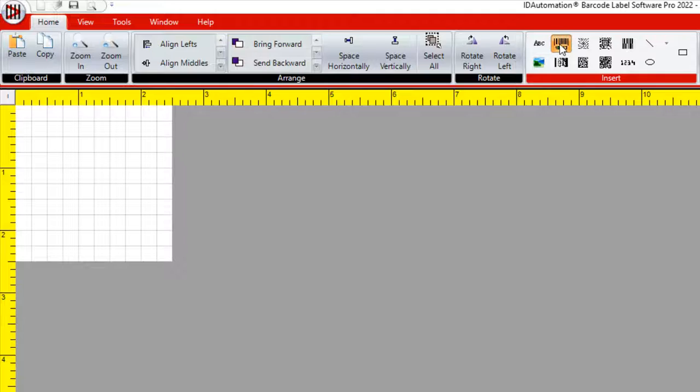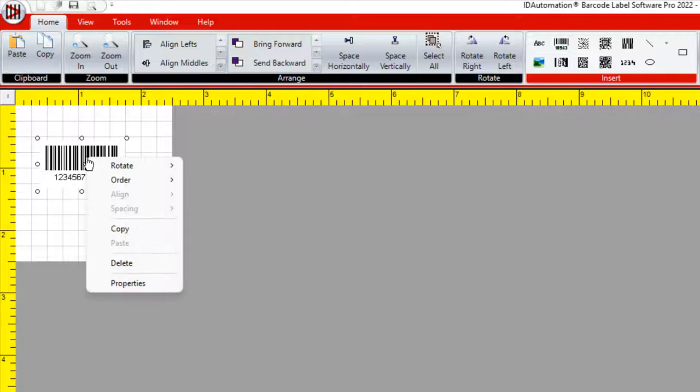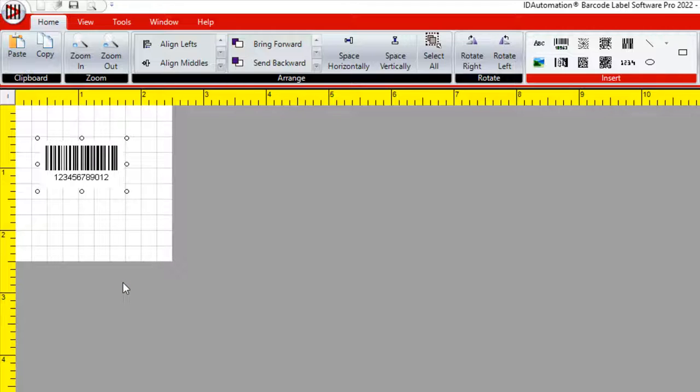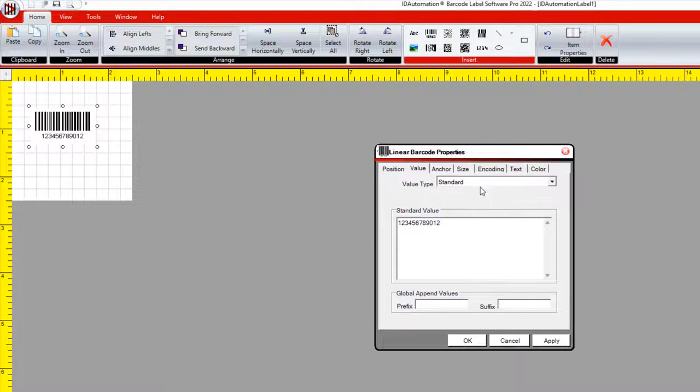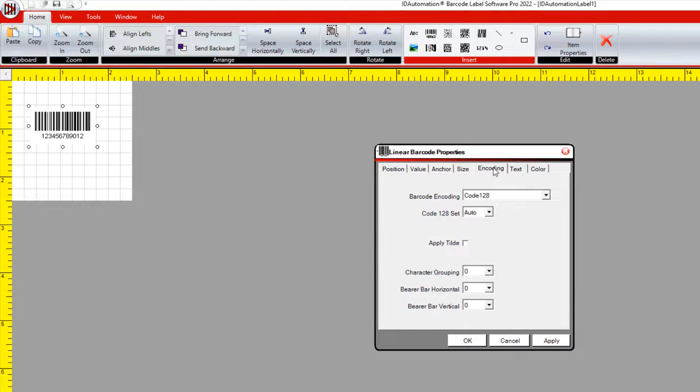Select the vertical barcode and place it on the label. Right-click the barcode and select Properties. To set Code 39, select the Encoding tab. In the Barcode Encoding, choose Code 39. Select Apply.